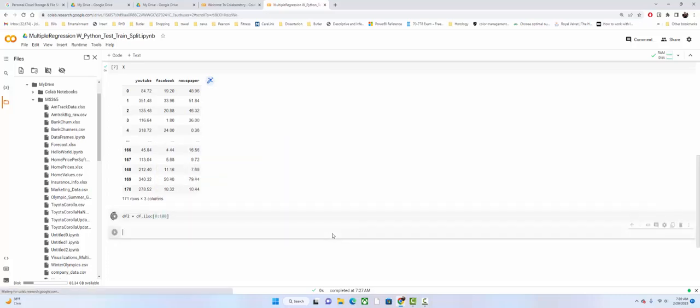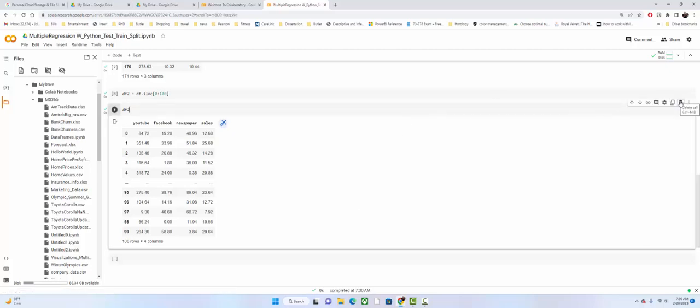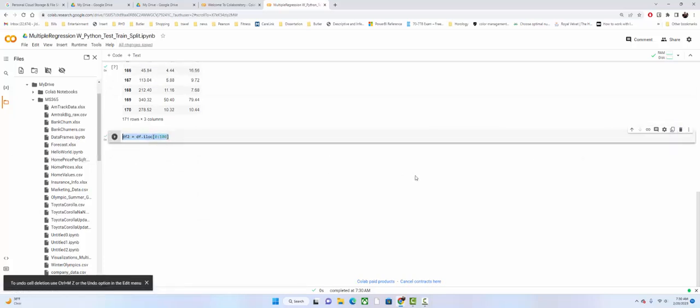So I could do something like df2 equals df.iloc, which is short for index location. And I could simply just tell it, take the first 100 rows. So if I look at df2, there's the first 100 rows of my data. I could do that. It's not the best solution because it's not randomly selected and you'd have to do a lot more work in order to get it there. So when in doubt, why not let Python do the work for you, right?